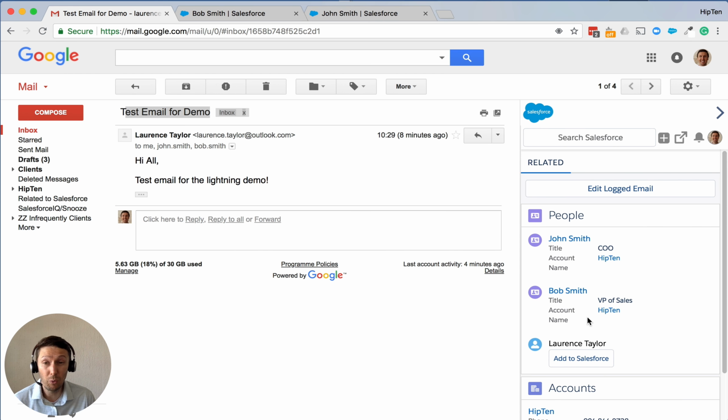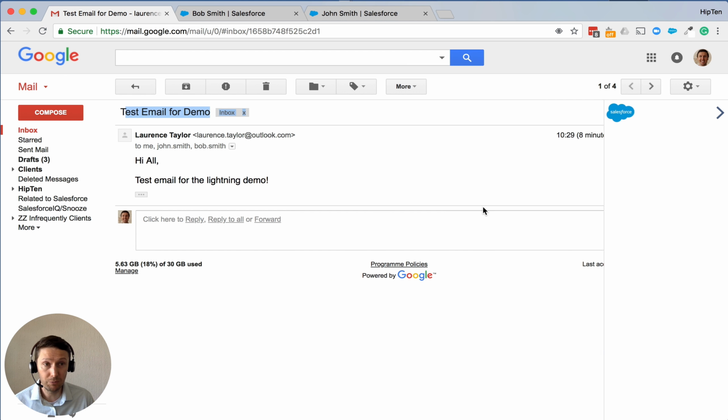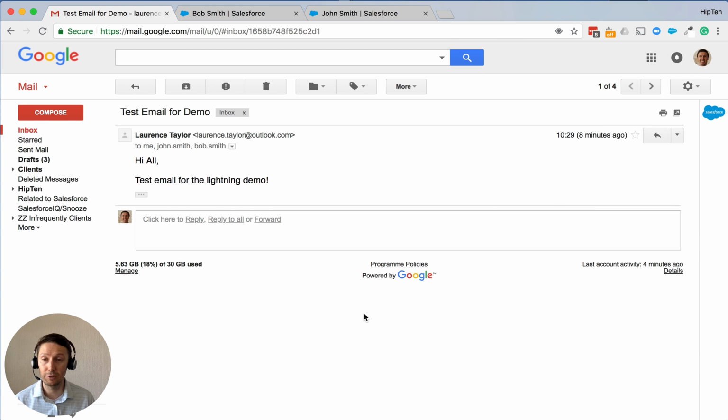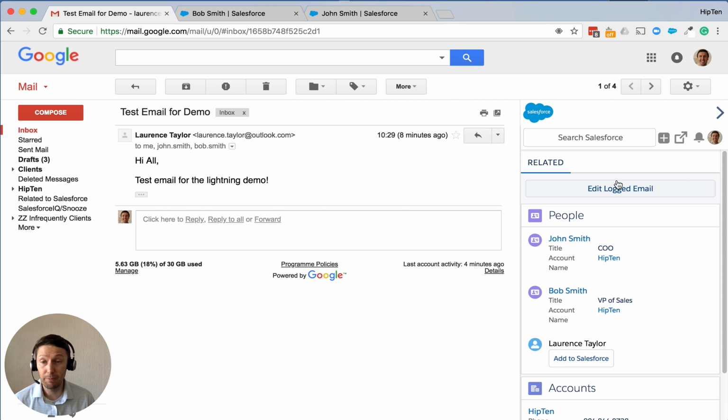Now, if you decide you don't want this and you want a bit more screen space, you can just click the little arrow and it disappears. So one click to pop it out and one click to make it go away. So yeah, most of the stuff you need right here at your fingertips.